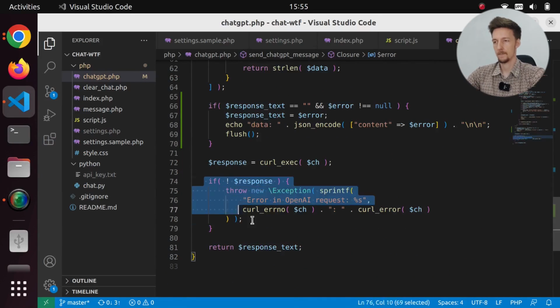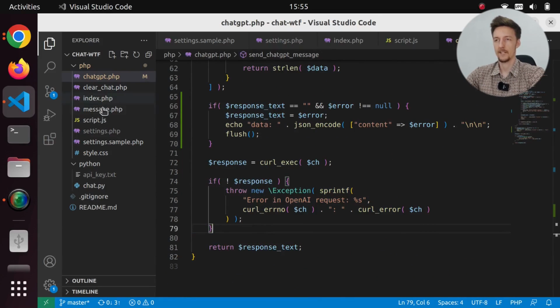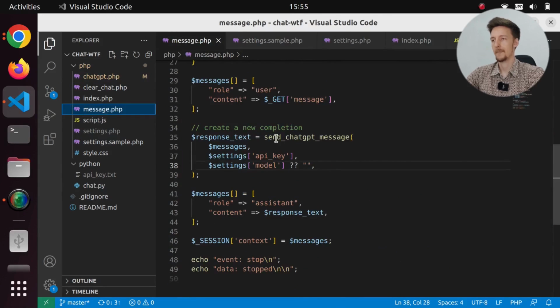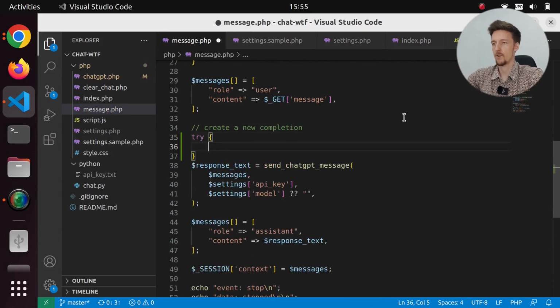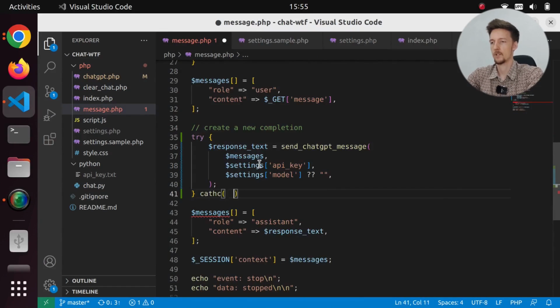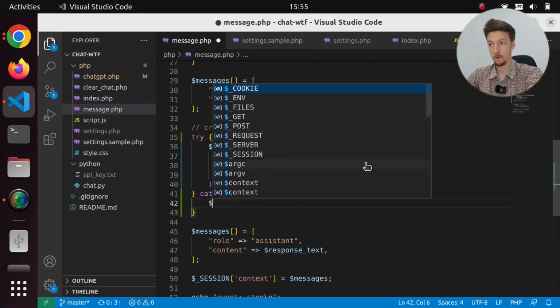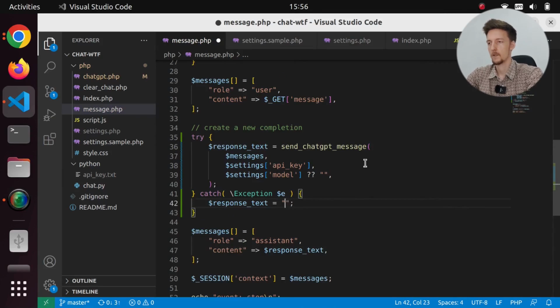Now let's see this exception here. Am I handling that anywhere? In the message, I am not. I will actually get an error. So I guess I could just try this and catch the exception. I probably should create my own exception for this so that I can catch other exceptions differently, but let's do it this way right now. And if we get an exception, then we say response text equals "Sorry, there was an error." And this error will now be either a PHP error or a curl error.